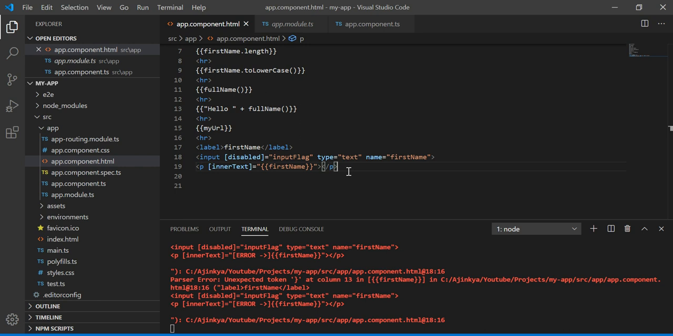So this is how property binding works in Angular. Hope you understood it. We'll see what the uses of property binding are on the fly whenever it is required.